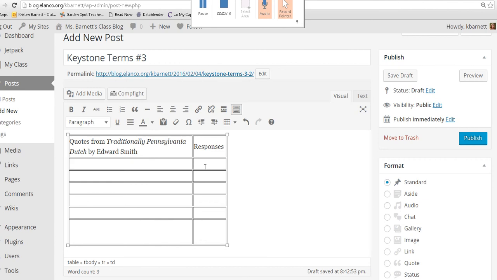So you can do this 2 ways. One, if you want to type the Keystone terms under responses right now so that you can look for quotes that you think would correspond or help demonstrate your knowledge of the Keystone terms, you could do that. So I'm going to pause and do that. You could also start with the quotes on the left hand side and then try to tie them into the Keystone terms. It kind of depends on your book and how you want to do it, but I'm going to pause and write in the Keystone terms right now.